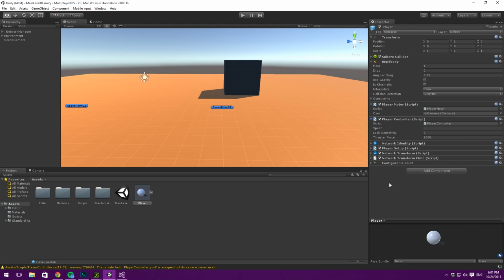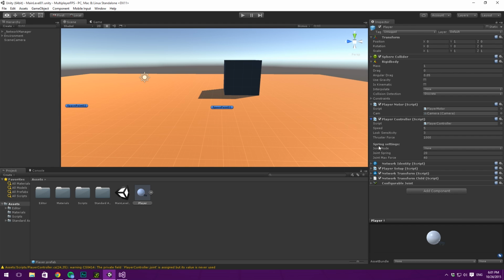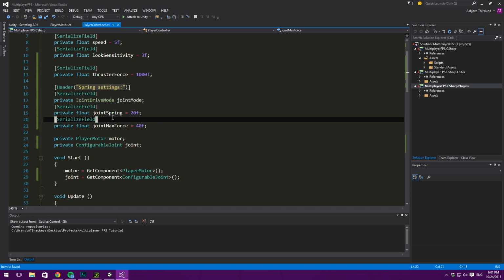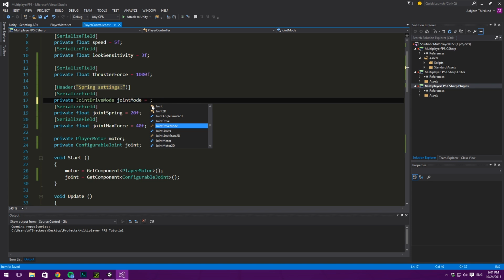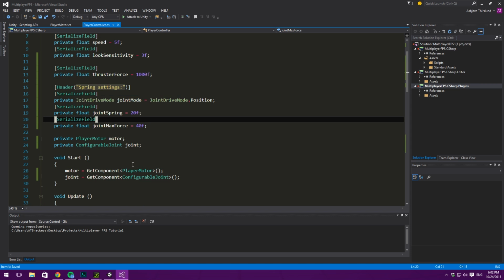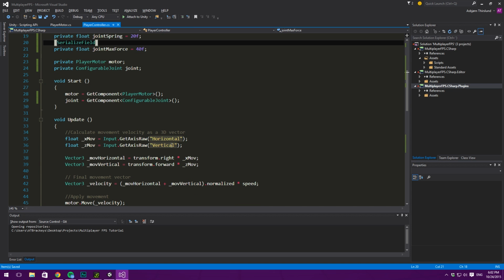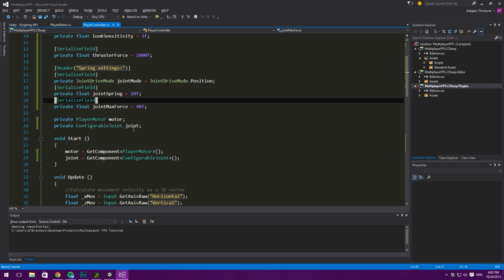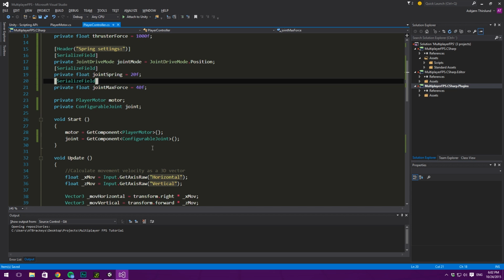Cool, so now when we save that and hit into Unity, we should be able to see this in the inspector, and you can see the header there, the spring settings, and then we have these different settings here. And the joint mode, we want to set that to precision, and we can also maybe set that to a default value. So we'll say joint drive mode dot precision is going to be the default value there. Cool. So now we have the different settings, but then we want to apply them to our joint component.